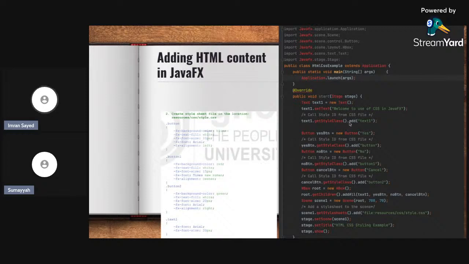text1.getStyleClass().add(text1). So whatever this style is, it is going to get added to this text node. Then we create a button. So this was a text node, now we are creating a button node. We are saying it's going to be "Yes", and the content inside that button will say "Yes". Again, we apply the style.